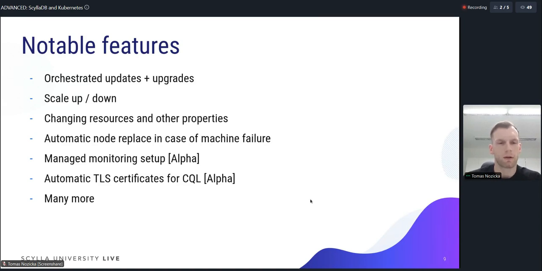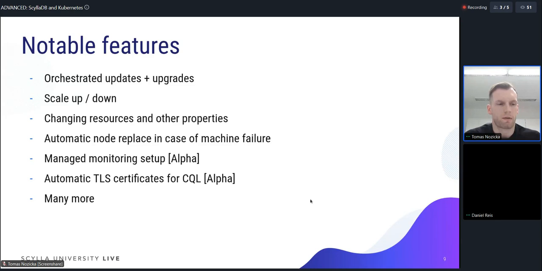You can also change the resources and other properties, right? So say you choose to do 2 CPUs for a Scylla node. If you want to bump that to 4, just change the desired state. Just say you want 4 instead of 2, save it, and the operator will get there. It's going to run a rolling restart, and it's going to update resources for you. Obviously, you need to have space on the node.